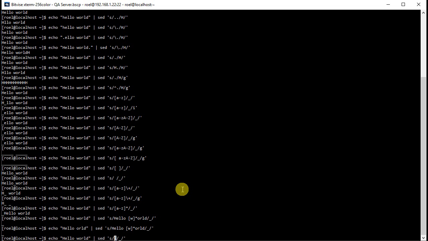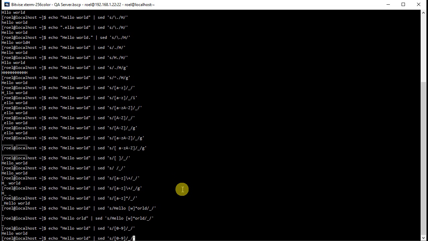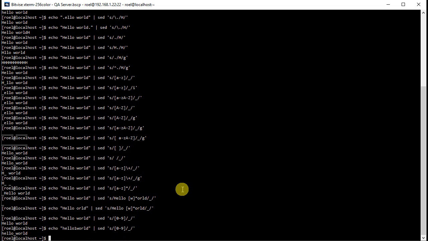Okay, what other syntaxes would we have? We can have 1 to 9 or 0 to 9. And in this case there is no matching text, so that will work just fine. How about if I insert 1 here? Now it's changed the 0 to 9 to 1.